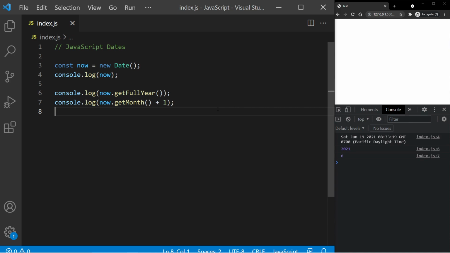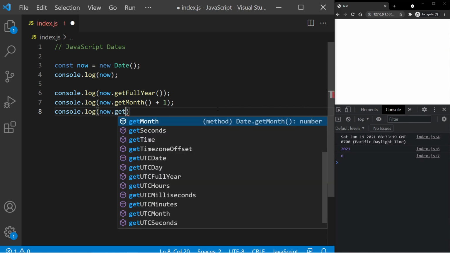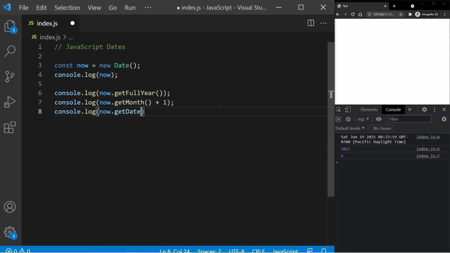we now see 6. Now next up, we want to get the day, which we can do with console.log now.getDate. If we save this, we now see the 19th, which is correct with the total date that we see at the top right here. So that's how you get the date, but what about the time?